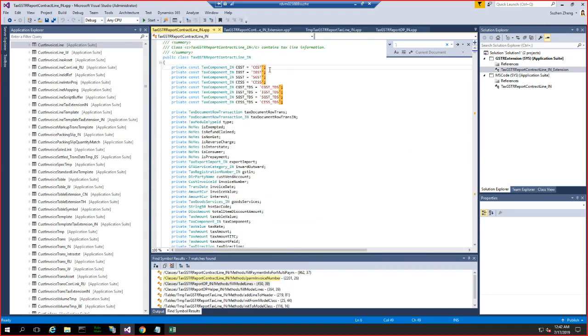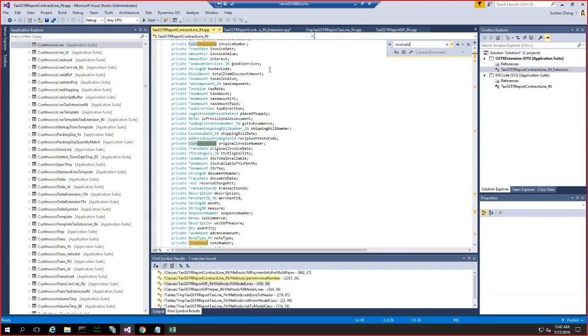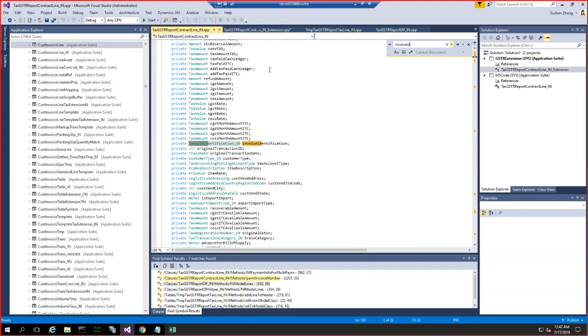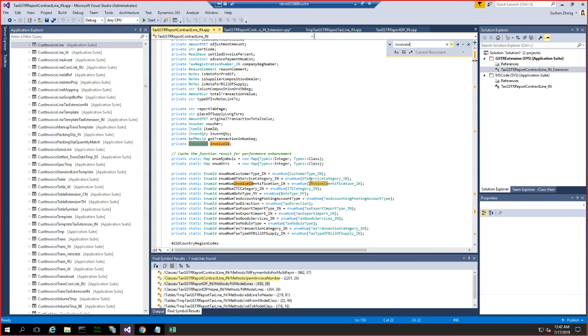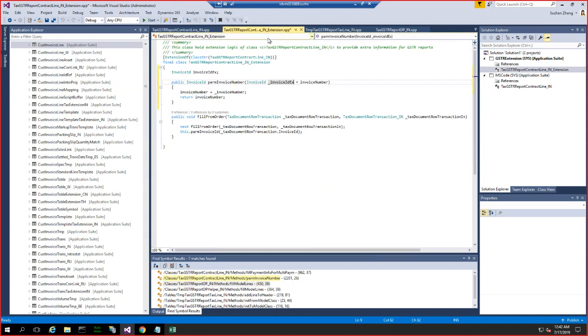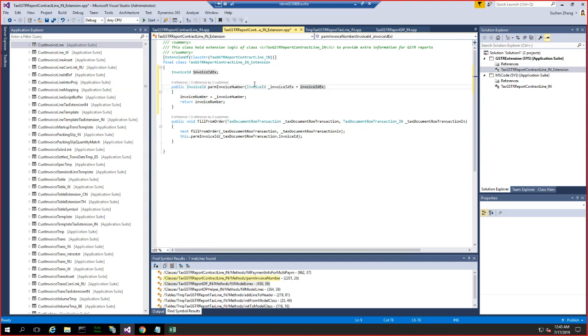So, invoice ID. Yeah, we have already defined it but it is not being used. So from end to end, we just pretend we actually do not have this here. Okay, so you will define this.